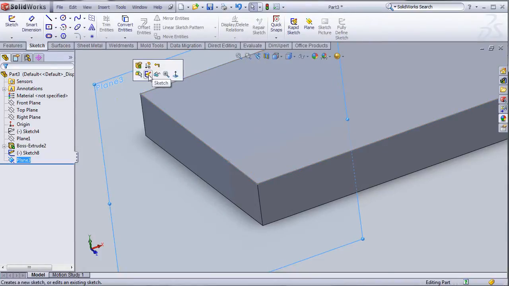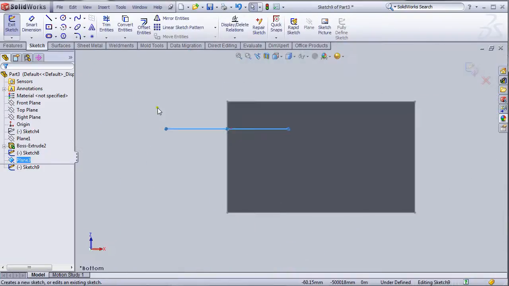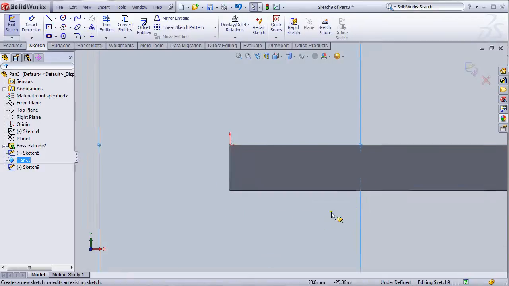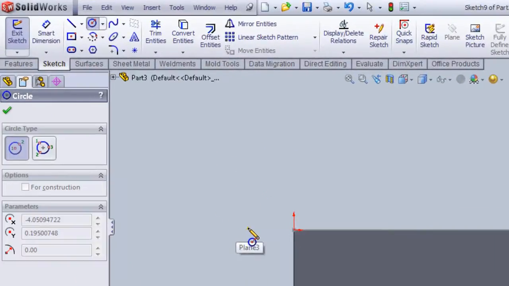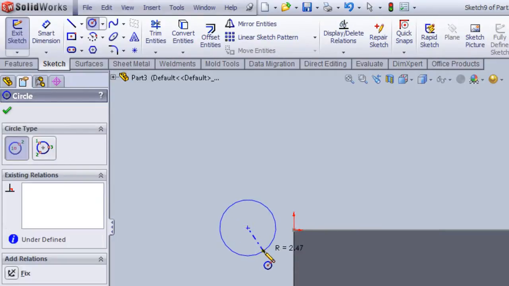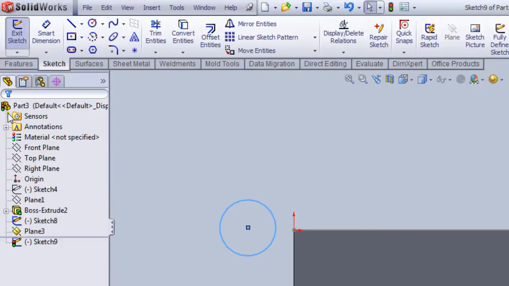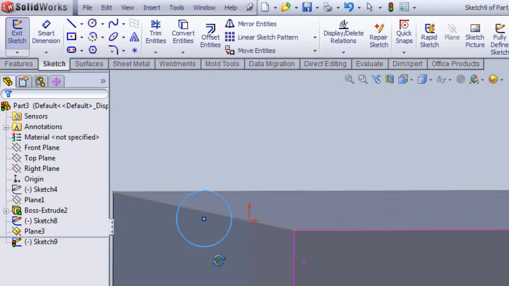Now I'm going to go on this plane and sketch. I'm going to make it normal to the plane that I just developed, and right here I'm going to make a circle which is very small, about this radius. I'm going to click OK. Remember, I'm not creating it at the center origin so that I can avoid any unwanted relationship. Now we are here in the sketch.